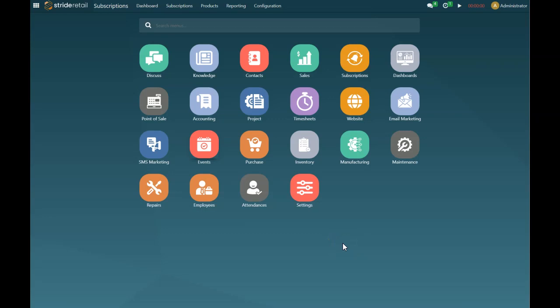All right, welcome to a little bit more of an in-depth look at the Stride subscription module and some of the different things that we can do within the subscriptions. We can actually create different shipping methods based on variants.